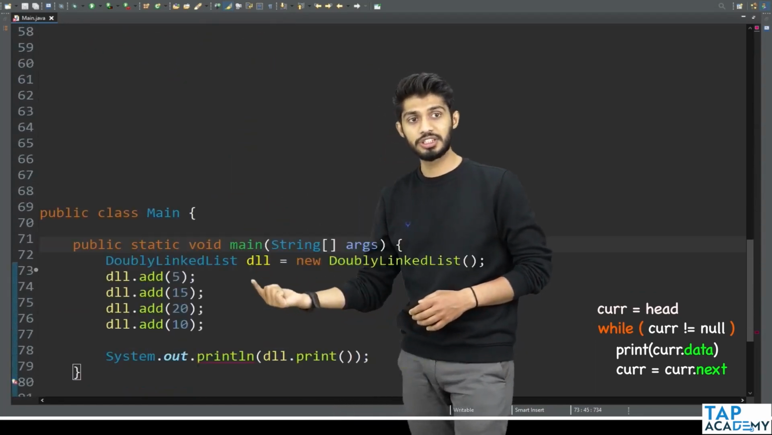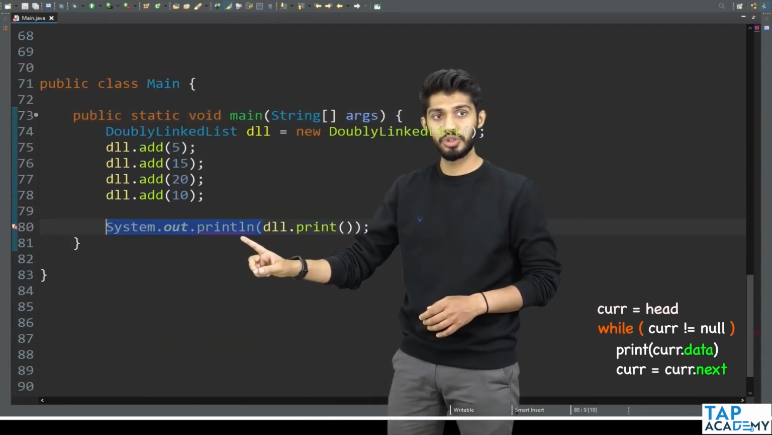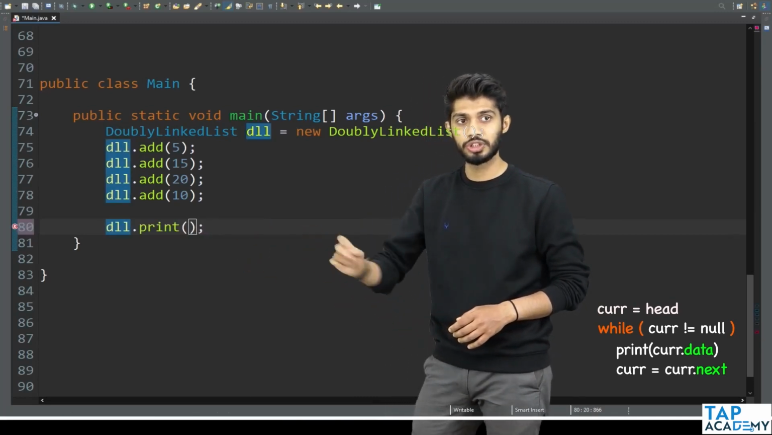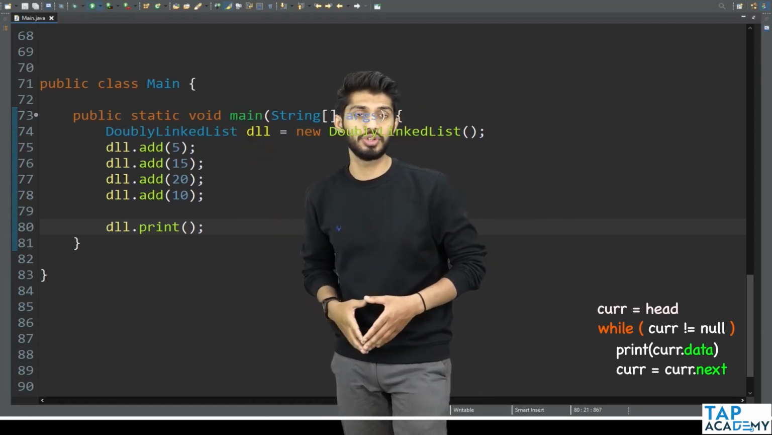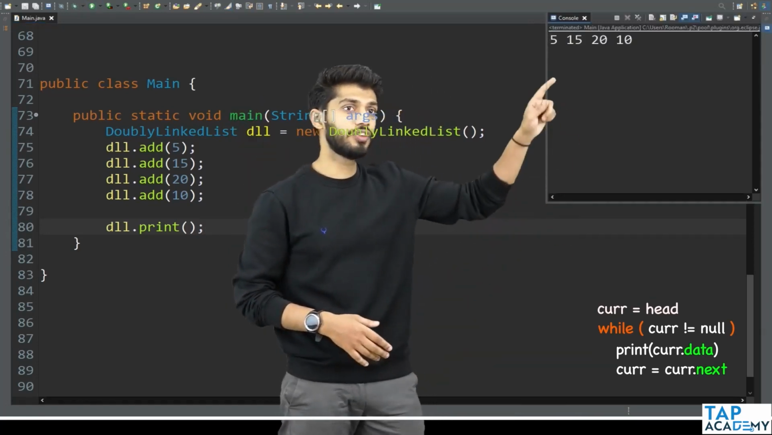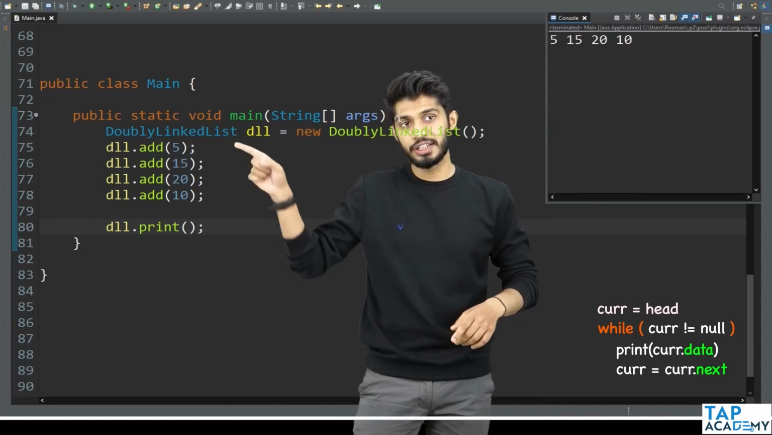So I'll remove that System.out.println and one closing bracket. So dll.print will only print everything. Now if I execute this, I've got 5, 15, 20 and 10 in the same order.